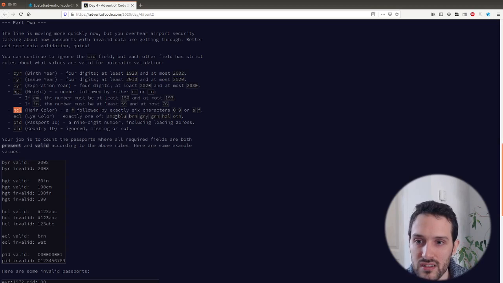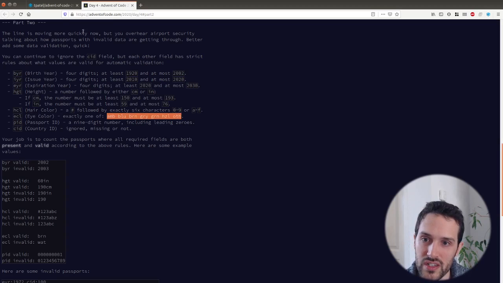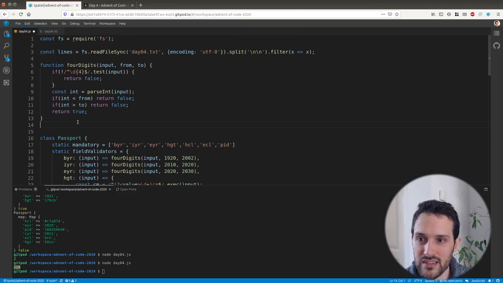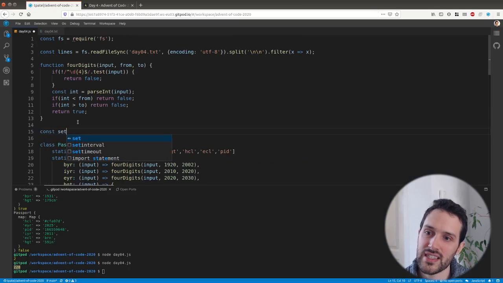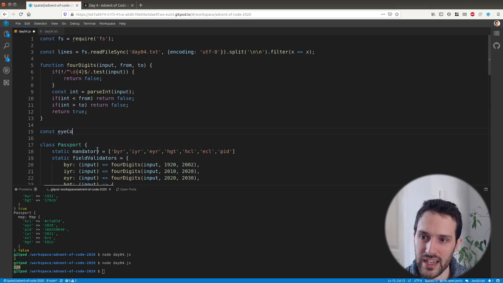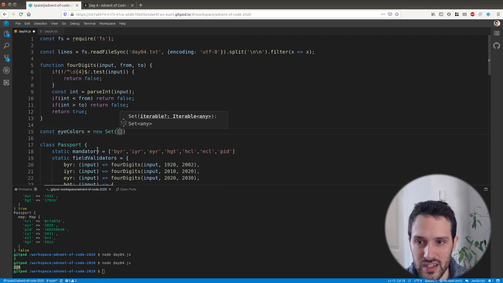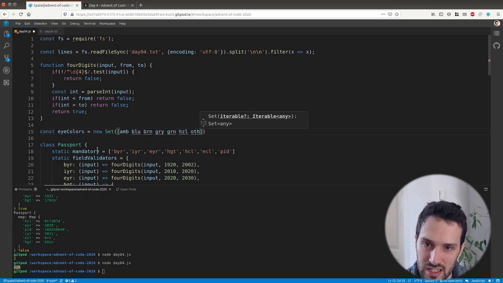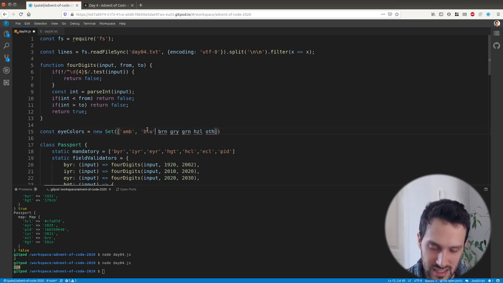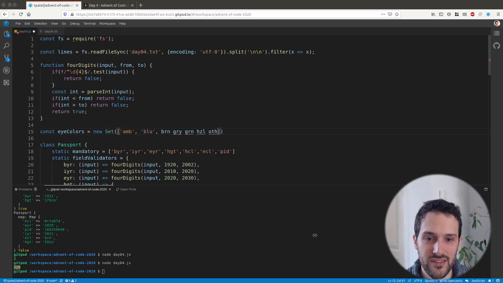Eye color, this is one of those. Let's say const set. Wait, what is it? It's eye color. Eye colors, new set of. So we have to do a bit of editing. Let me fix that right away.